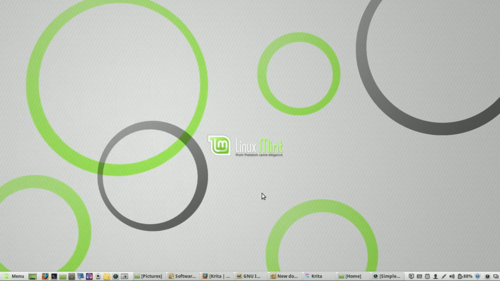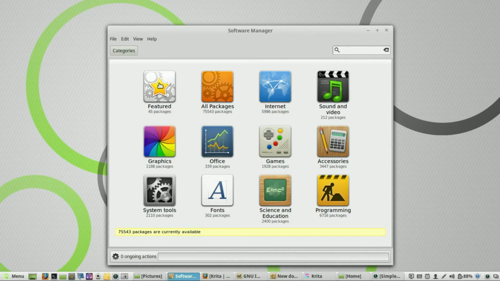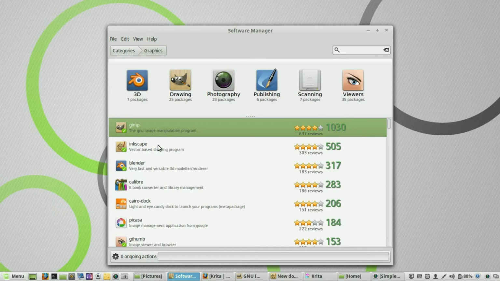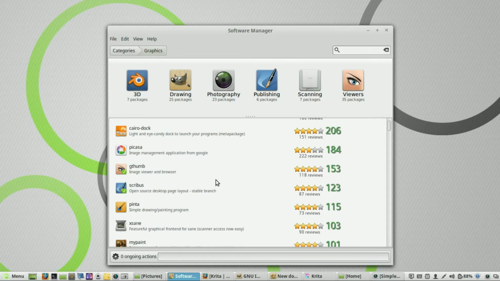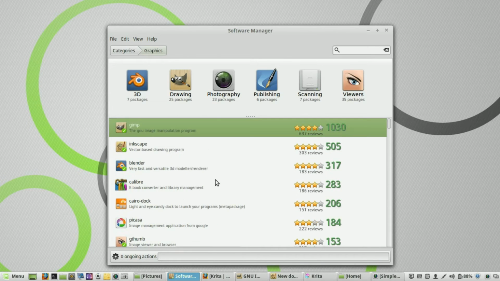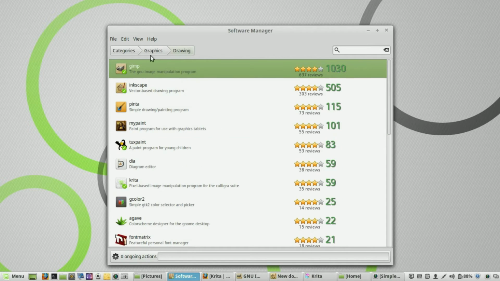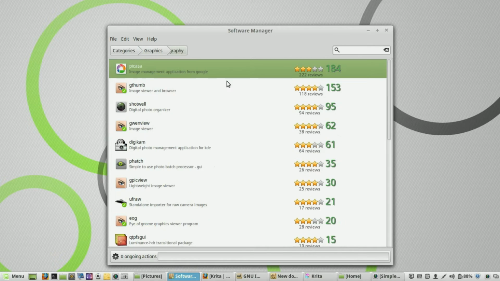software manager. Okay, and when you open up your software manager, just go to the graphics categories, and there are a whole bunch of programs available. It's over, at least at this point, 1,188 programs related to graphics, and 99% of them are all free. Actually, they should all be free if it's through this software manager, if I remember correctly. And there's so many powerful programs here. And you could also narrow it down by just going to either drawing, or you could go to photography as well.